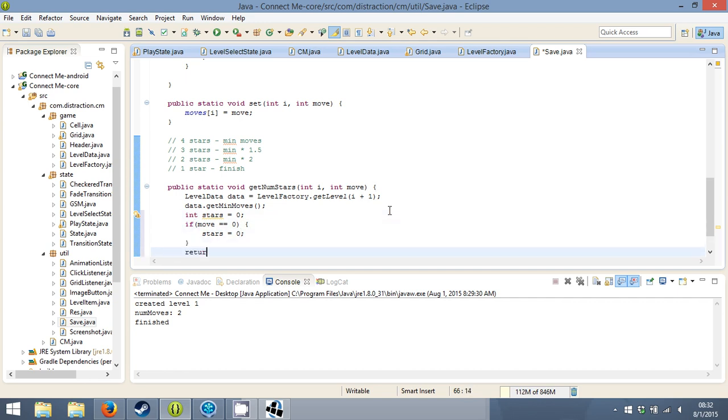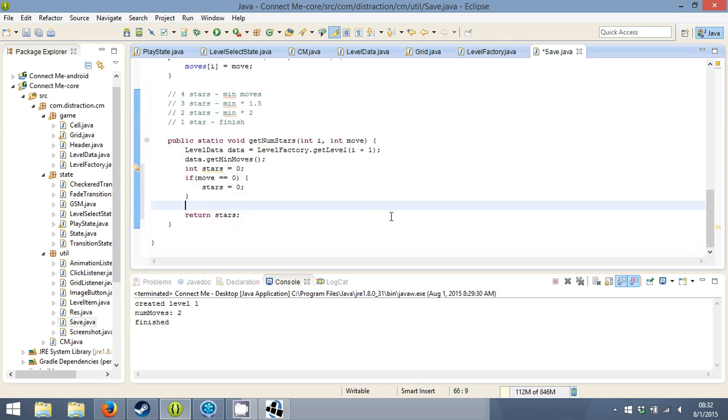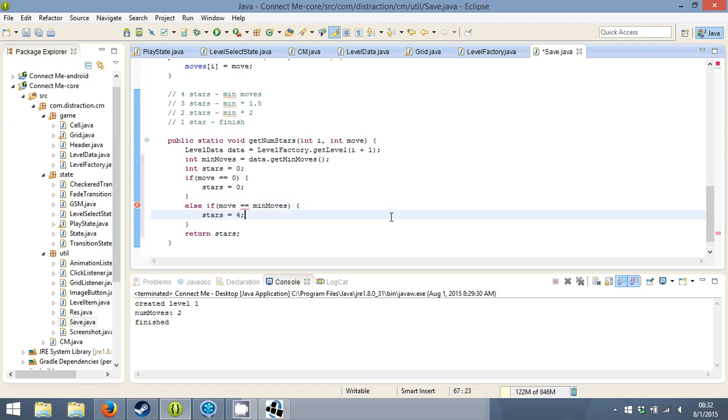Okay, but else if, okay, let's do int minMoves here. So if move is equal to minMoves, then stars is 4. I'll just return this stuff here. Return 0.